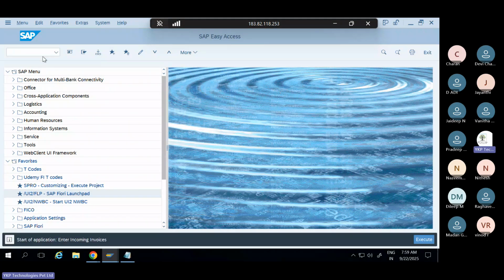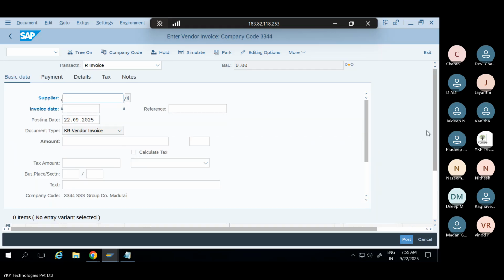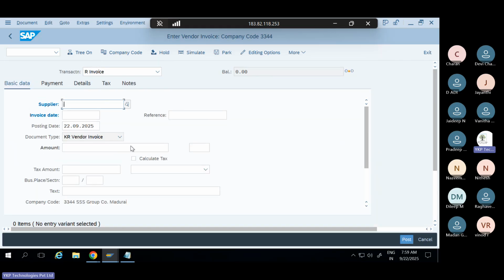If I want to post a vendor invoice in FB60, so this is FB60, which means vendor invoice. So through the transaction we will enter and proceed with the activity, right? Through the transaction code we will enter and do the activity. This is what we do in ECC, and in S4 also we will use the transaction codes only. We will not use the Fiori apps.